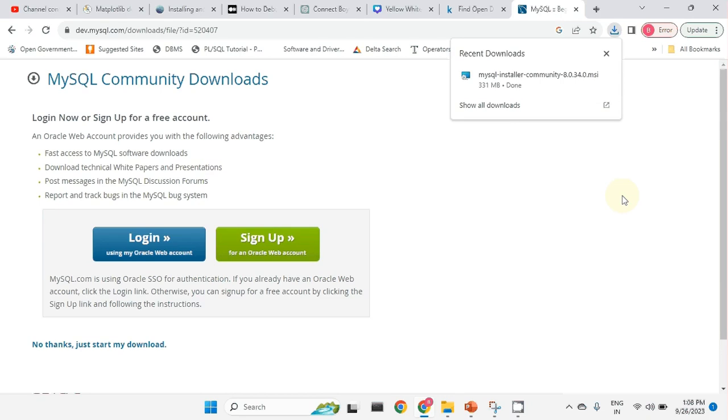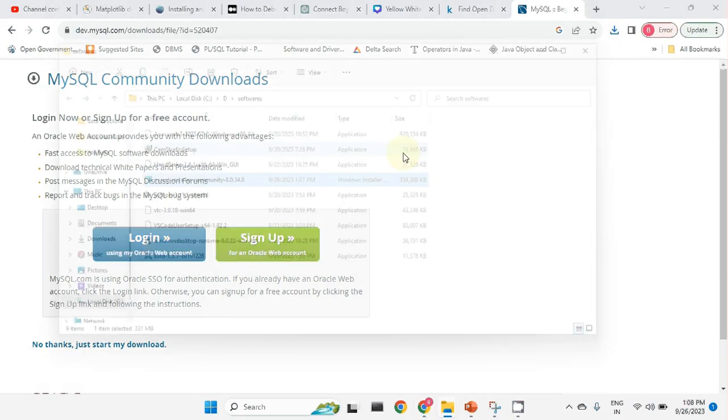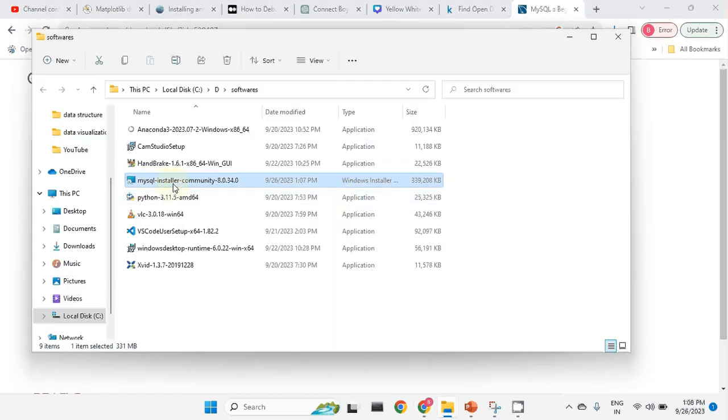The process will be almost similar. If any of the steps change, I will release a video on that also. But right now the version available was 8.0.34. So this we are going to install. Let us open this particular setup file. This is the setup file that we have downloaded. Let me double click on this to install it.